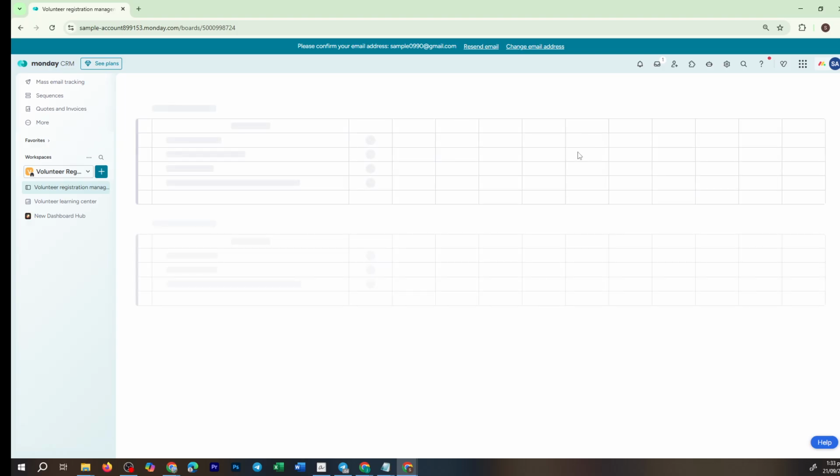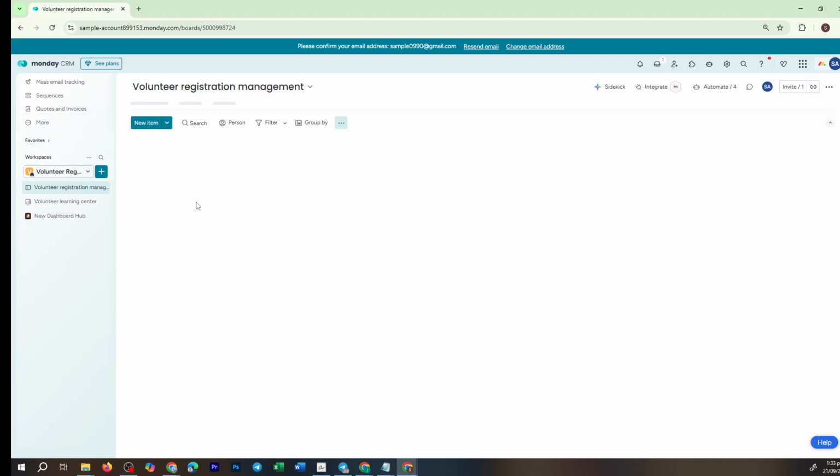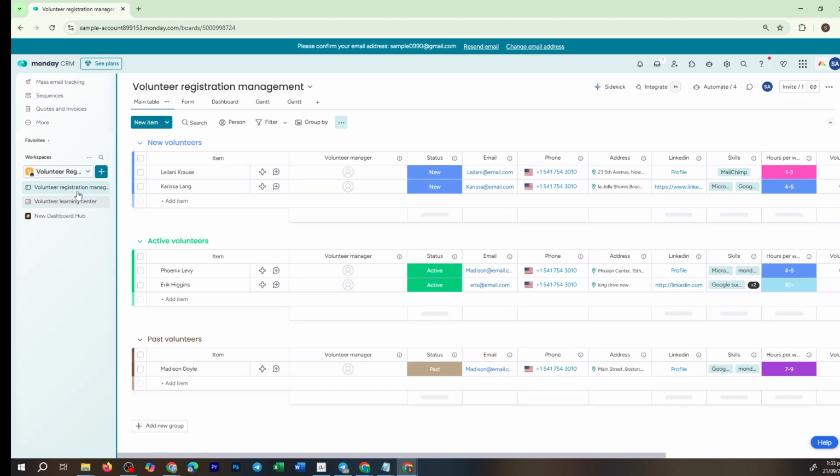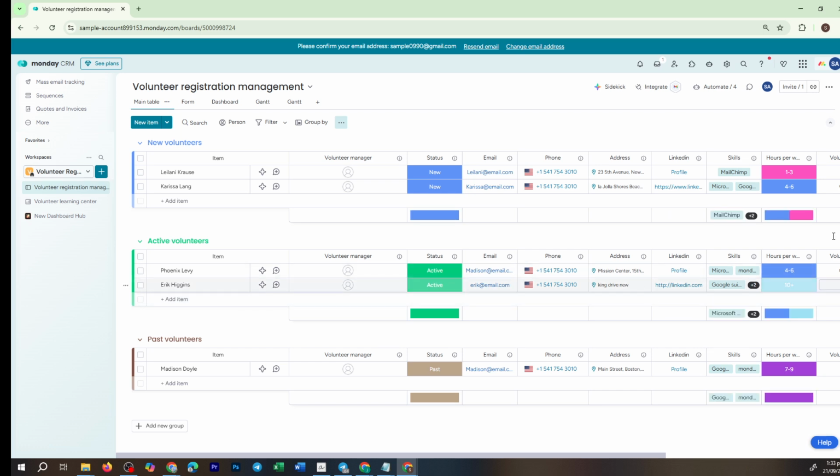To begin, you'll need to log into your Monday.com account. If you don't have an account yet, don't worry, you can quickly sign up and set up your profile in just a few minutes. Once you're logged in, head straight to your board. This is your key hub for managing tasks and projects, and it will also serve as the base for setting up the Power BI integration.